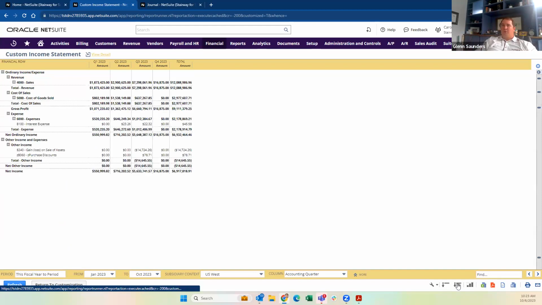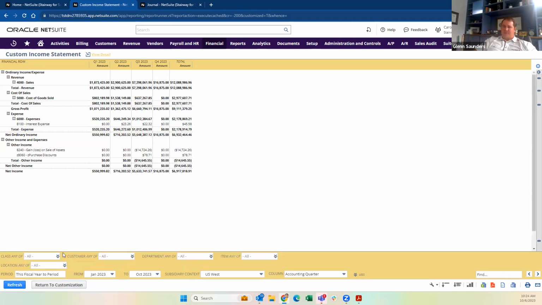Not that that's a huge deal, but we can export this to Excel, PDF, CSV, Word. We can print and we can email this. We can also schedule these reports. The controller role does not have access to do so, but I'll talk about that when we get to that point. We can also filter this, right?